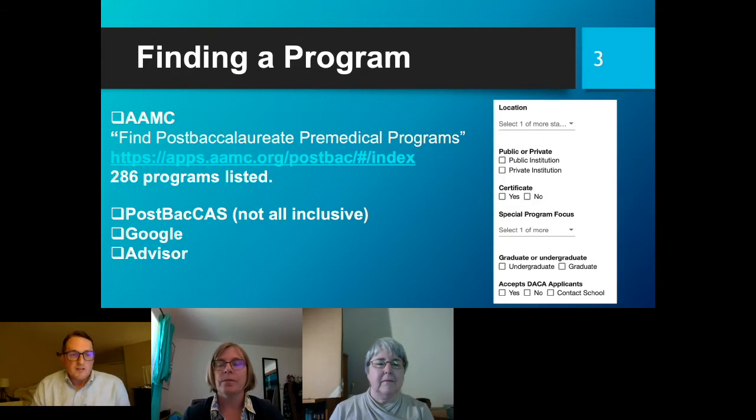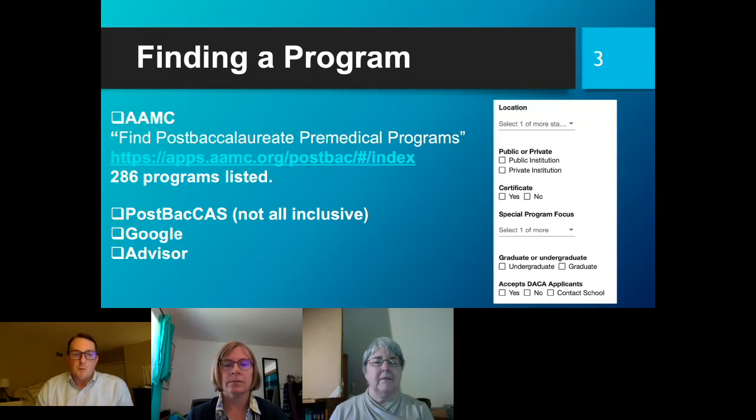There are also a couple of other things that you can access: post-bac CAS. It's definitely not an inclusive list at all, but it is the common app. It literally is the post-bac common application service, and it is very similar to ADSAS, ACOMIS, and any of those liaison application services that you've seen. You can also just Google post-bac programs, and also, many students will come to you as an advisor to ask you about what programs are out there, programs that you may already have previous relationships with. So you as an advisor can be a really great resource for students who are looking for a post-bac program.